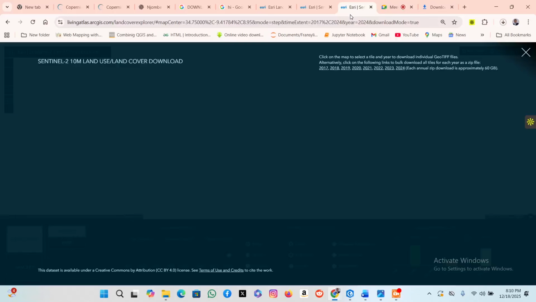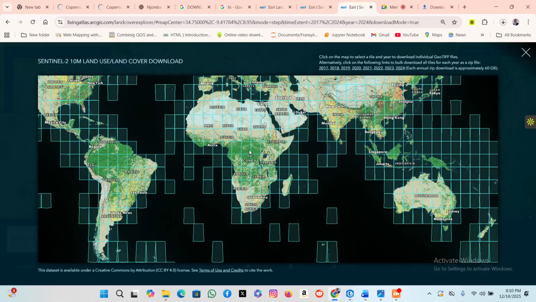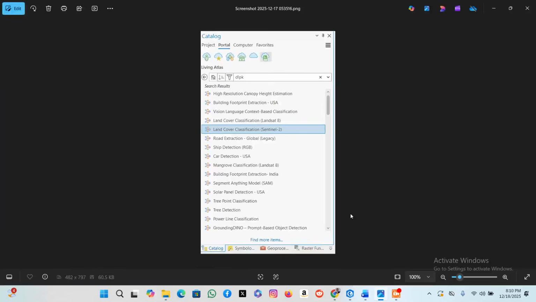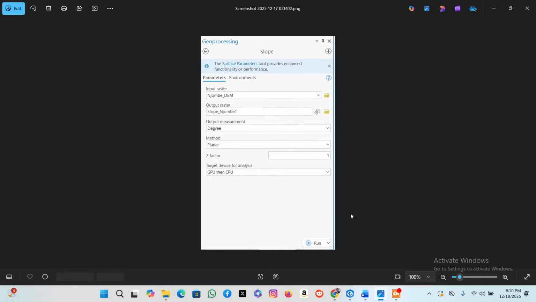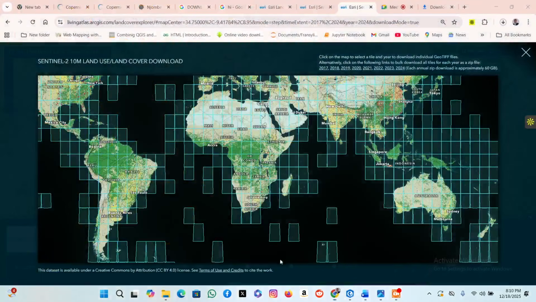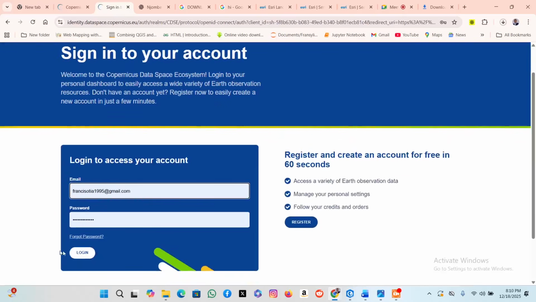So that's how I downloaded these datasets. Then which other dataset do I need? Do I need the digital elevation model? It's also from this Copernicus website. So let me log in.